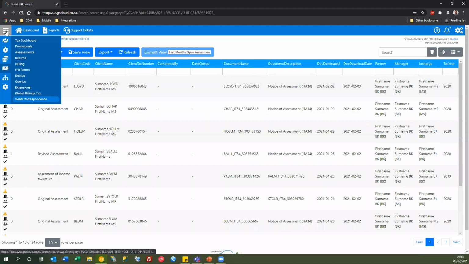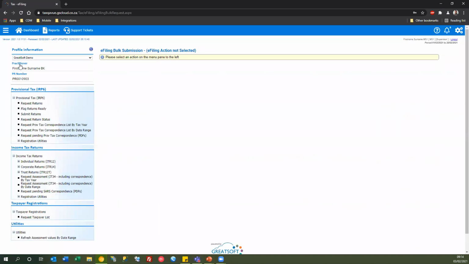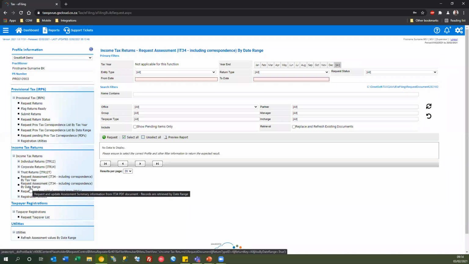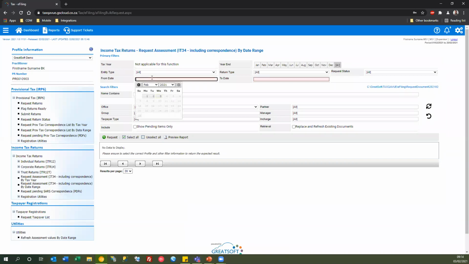If you are not using our automation tool and you're downloading correspondence, that's generally done by going into the tax menu, going into e-filing, and selecting the relevant profile and going to requesting correspondence either by date range or by tax year. Now, the key thing is when you request correspondence by date range, you are telling the system what date range to go and fetch documents from SARS. So it will ask you for a from date and a to date. And you can also tell it to replace and refresh existing documents.